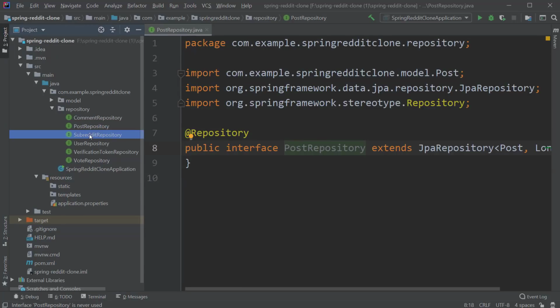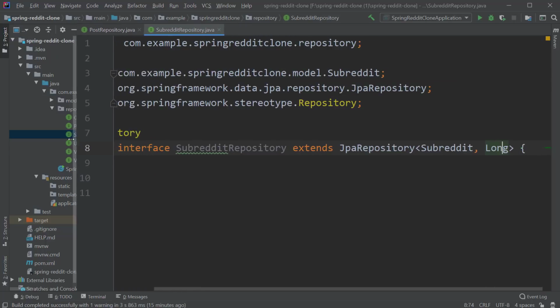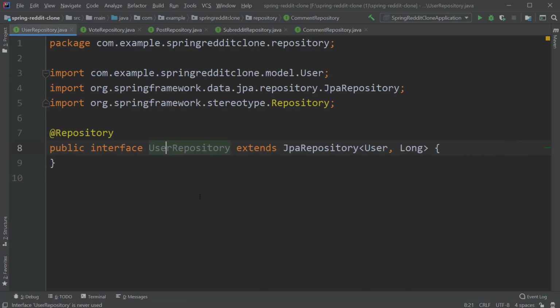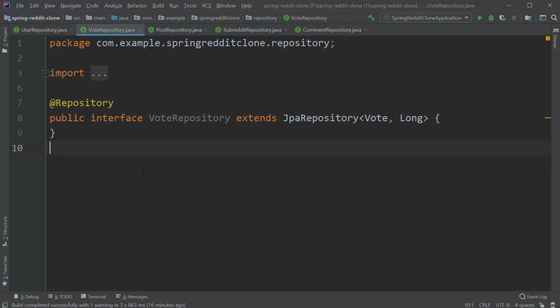Next, we have the subreddit repository, which is also extending the JPA repository and taking subreddit and long as generic arguments, followed by the user repository. And next we have a vote repository. And lastly, we have the comment repository.